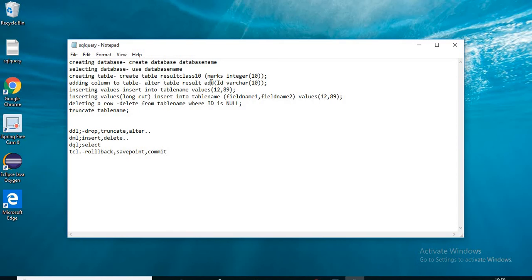This is alter table result add id varchar 10. The add command is used to add a column named id and its type is varchar. Here I have told that alter is in DDL, so I have just stated it right now only because we were using this query. The rest we will see later.